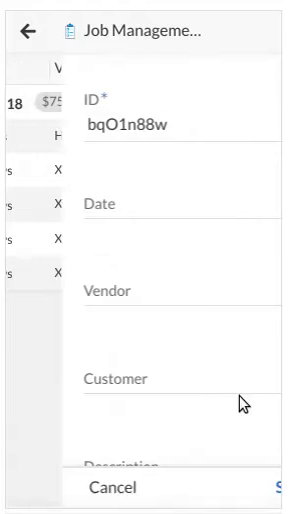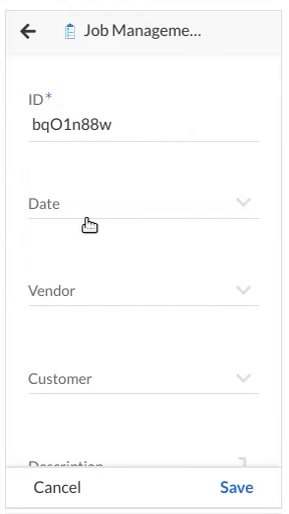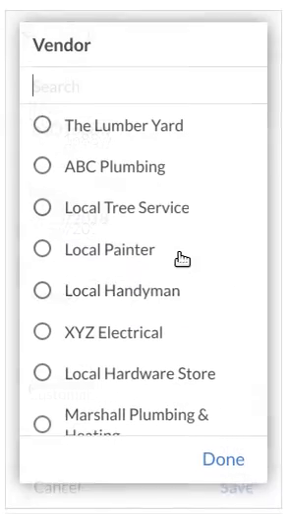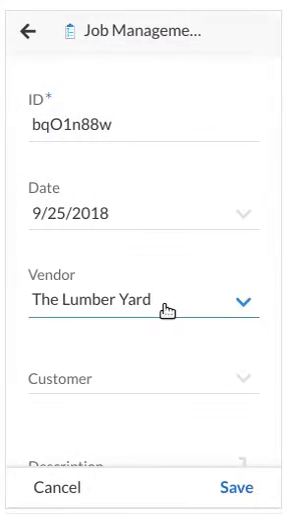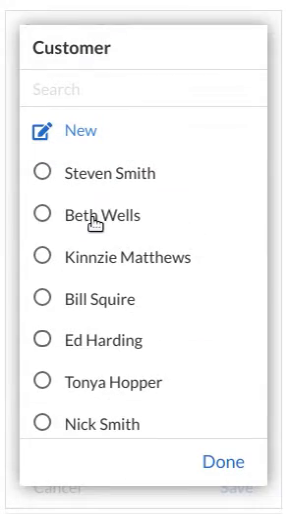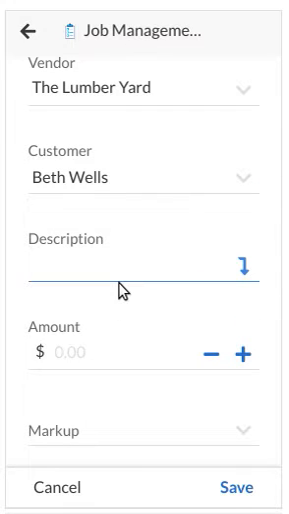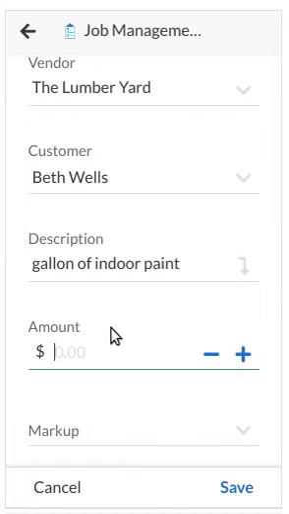You tap on the new icon, select a date, select a vendor, say the lumber yard, the customer, which is Beth. Now it's going to associate the door paint. Total amount was 52.00.